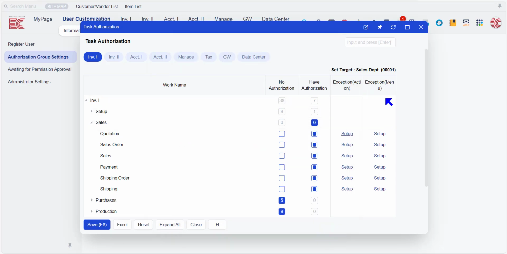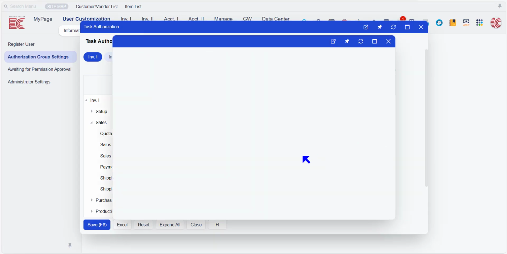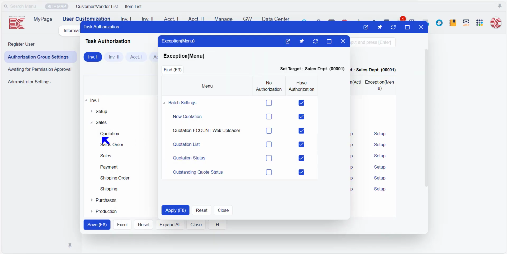Furthermore, the exception menu can be set up as well. What this means is that you can allow the quotation menus. However, you can limit certain menus, such as quotation status outstanding.